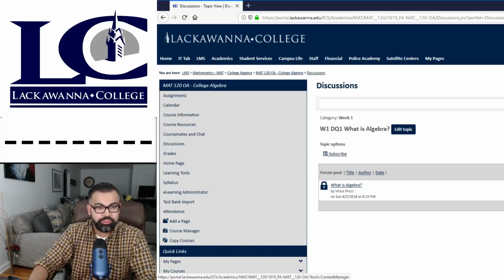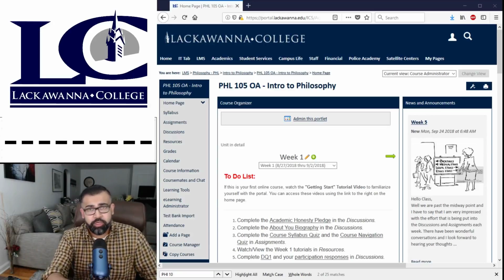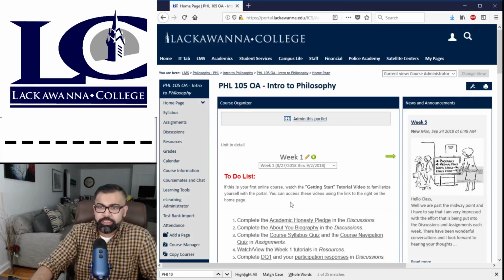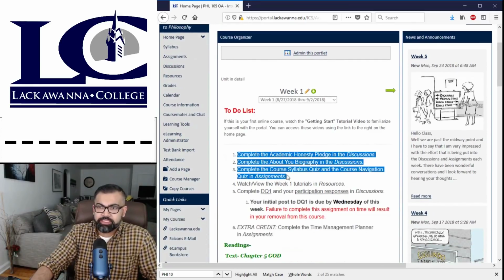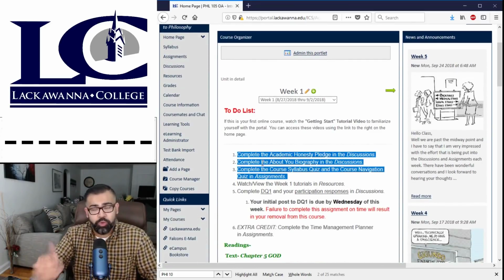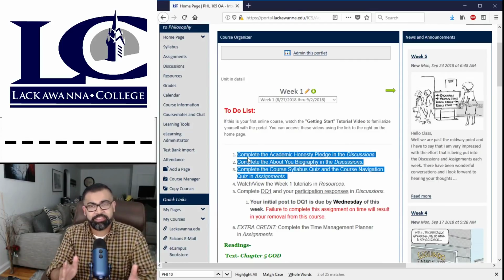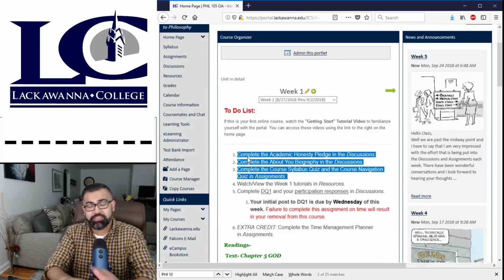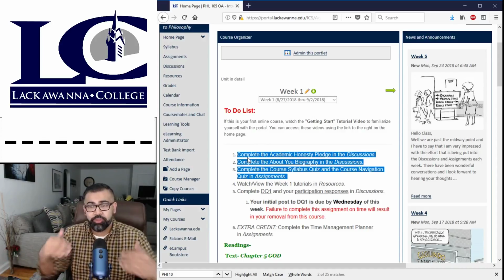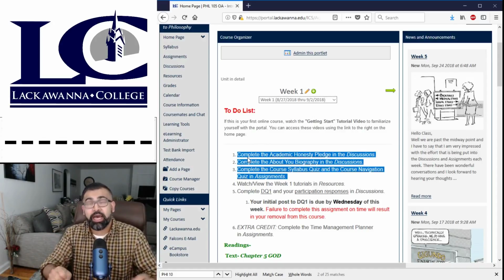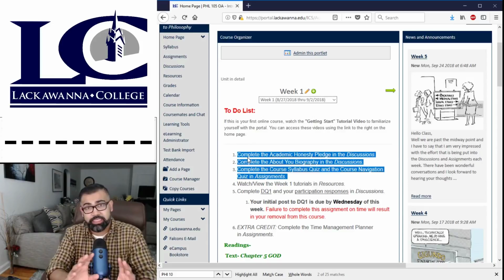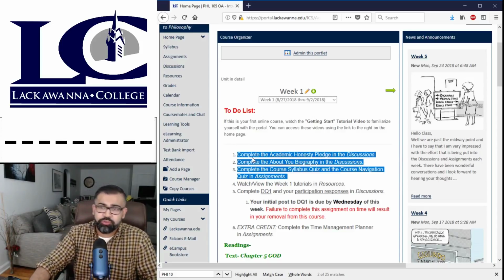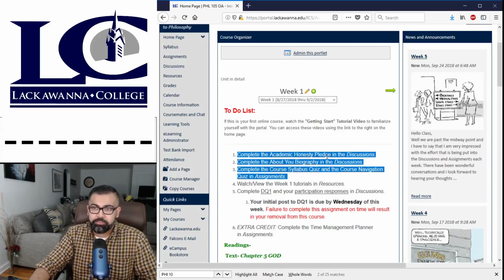So let's continue with this. Now that we talked about the discussions, let's go back to the home page of the course we were looking at previously. As you can see here, there are some assignments and tasks at the beginning in week 1, okay? When you start a class here at Lackawanna College Online, these tasks are the same no matter what class it is. They're preloaded, okay? They're considered non-content related course assignments, and you have to do them regardless. The first one is complete the Academic Honesty Pledge. Then we have an About You biography, a course syllabus quiz, and a course navigation quiz.